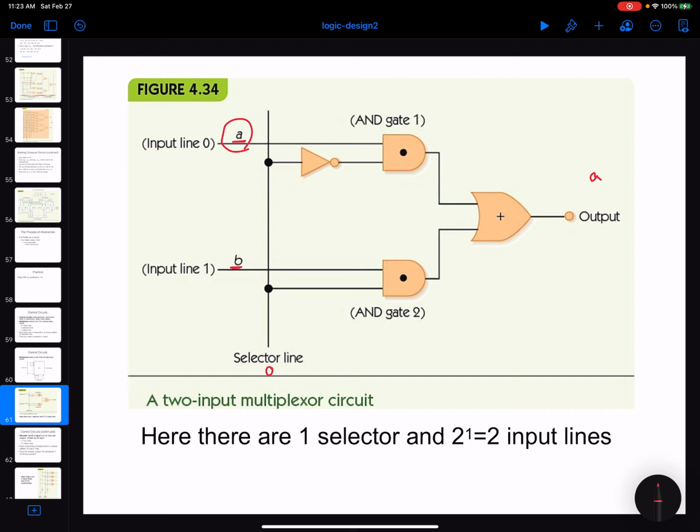Whatever A is, I don't care what A is. Maybe it is 0, maybe it is 1, whatever it is, I want A to be redirected to the output. I want to see A here as a result. If the selector is 1, I want to have B on the output line. So if you look at this design, you can see that the selector line has been passed here and passed through the NOT gate.